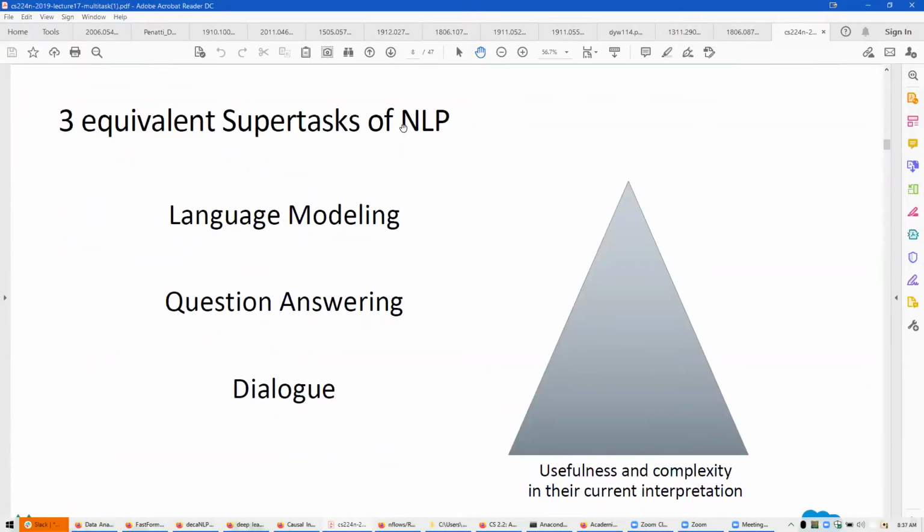So three equivalent supertasks of NLP. These are the ones I guess he wants to combine: language modeling, question answering, and dialogue. And this is sort of a map indicating that going up they get more complex. I think that's what he means. I'm not sure.